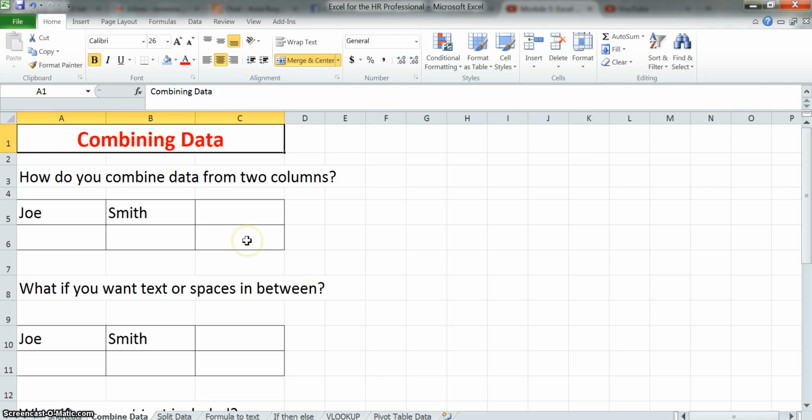So I've set up a couple examples here that we're going to walk through to see how you take two different cells and combine them into one, and I'll show you a variety of different ways to do that. So let's simply start with what we have here. We have Joe in cell A5 and Smith in B5. How do we combine them if you need one cell that has Joe Smith in it?